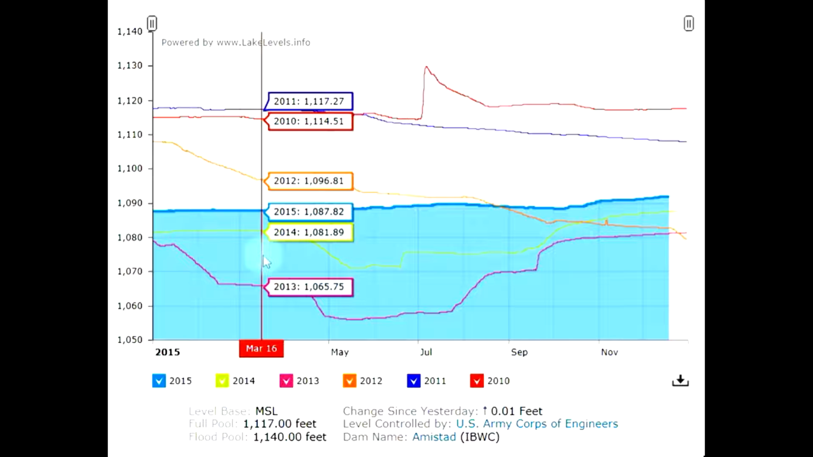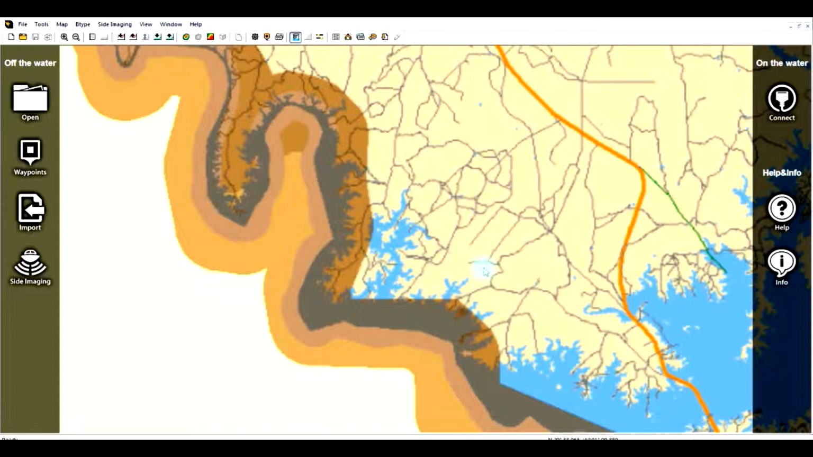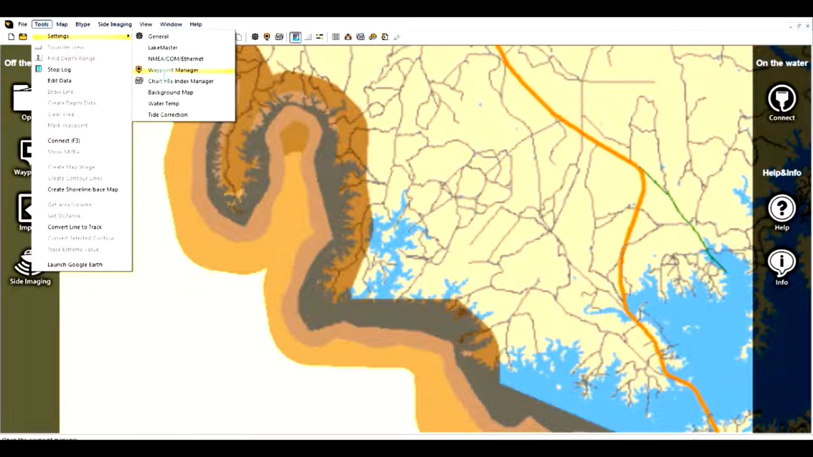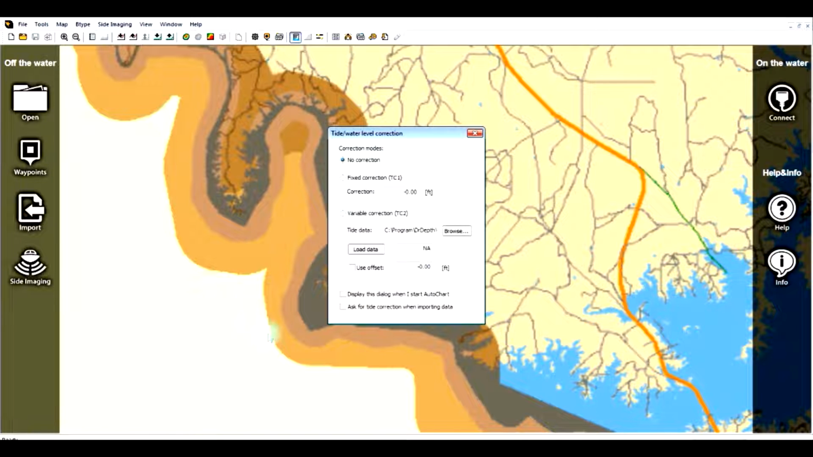So what we do with AutoChart is we're able to tell the system about the lake fluctuations when we import for our ACD. I'll show you an example of that now. We want to make sure that your unit is set for the tide correction. So we go to Tools, Settings, and we go to Tide Correction. And out of the box, when you first install AutoChart, this is not set. So I'm going to ask you to click on the box for Ask for Tide Correction when importing data.